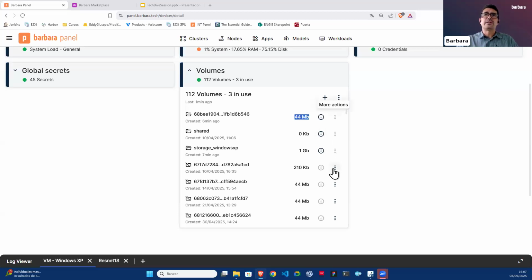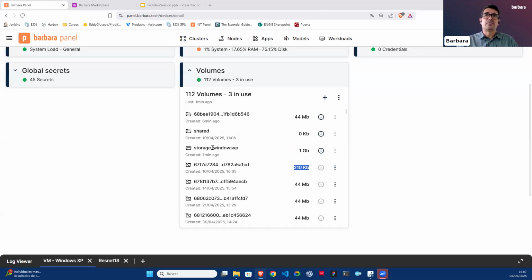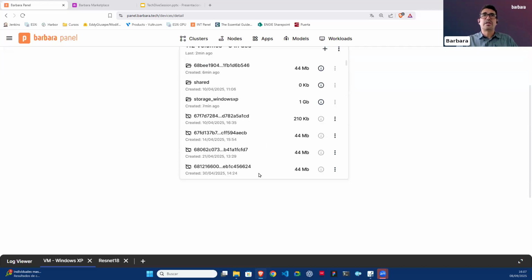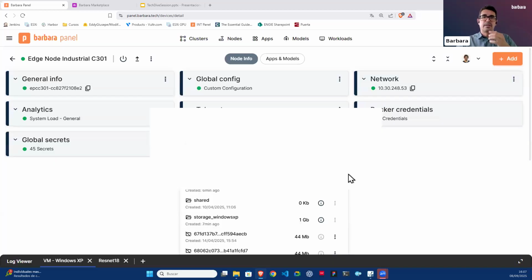In the case that a volume is not being used, for example, these first three volumes are in use, and I cannot delete them, but if they are not in use, I can delete the volume. I can enter here and delete that volume this way, okay. So this card allows me to check all the volumes and to create new volumes manually if necessary, okay.